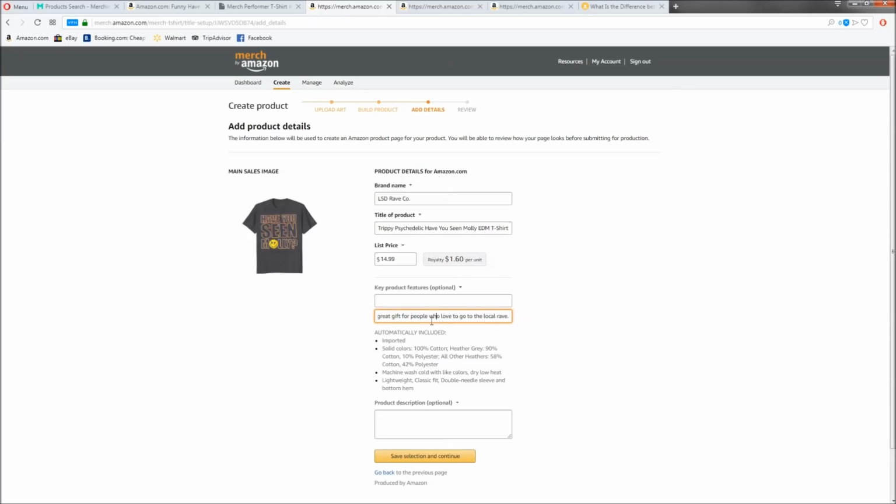If you're doing a gun shirt, this makes a great gift for people who support the Second Amendment. If you're doing a dog shirt, this makes a great gift for people who own a dog or who love their dog. If you're doing a shirt on politics, this makes a great gift for people who support Trump, people who support Hillary. It just depends on what your design is and who would make a great gift for.